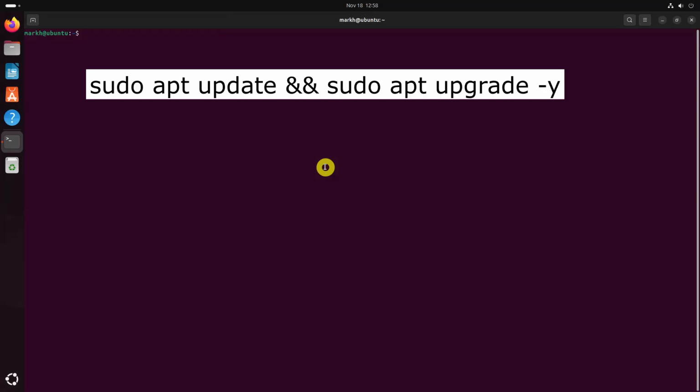First, it's a good idea to update your system packages to ensure you're working with the latest versions.